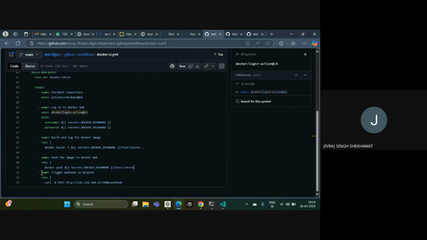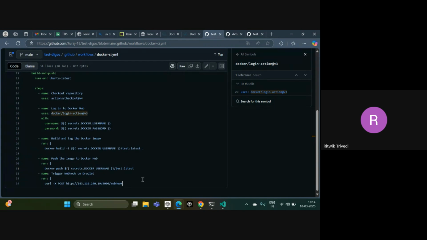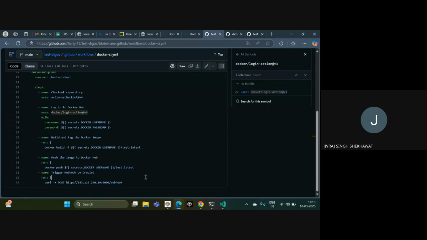And after doing that, we have this trigger point. Why are we doing this? So that those changes can be pulled inside the virtual machine, the droplet. So what I am doing is I am pinging this code. We are creating our own CI/CD situation here. Yeah, we are creating our own CI/CD pipeline.